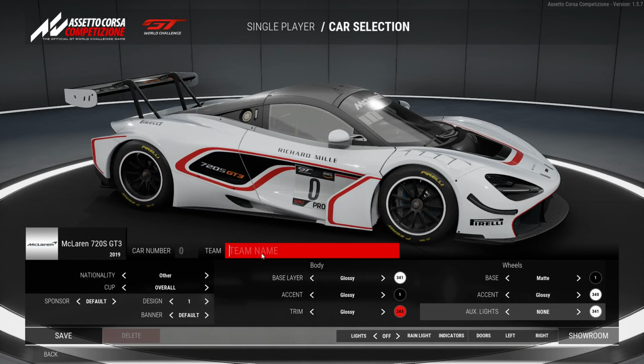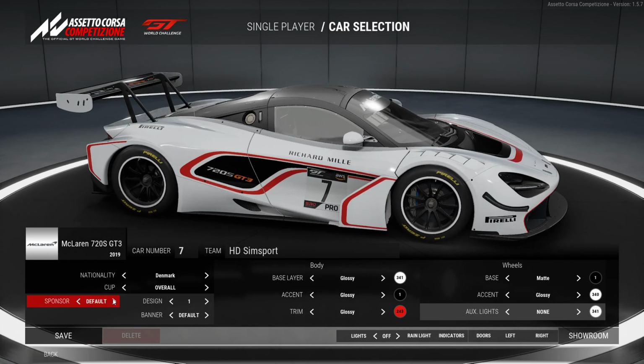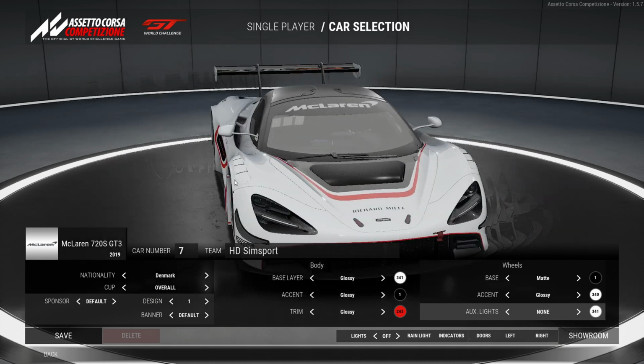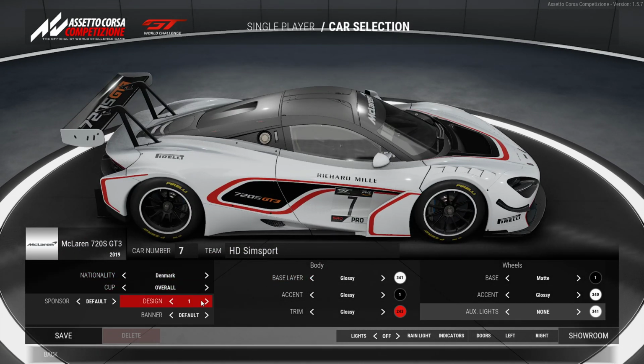My team is HD SimSport, so I'll just put that in. And our number is usually number 7. We have nationalities, which is kind of redundant apparently, and just cup overall. Just keep sponsors default. These are the designs. On this one in particular there's only one design, but on other cars there are a few of them.